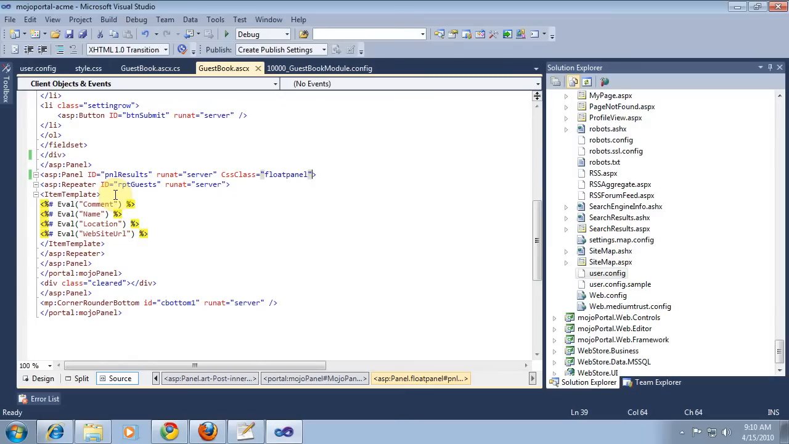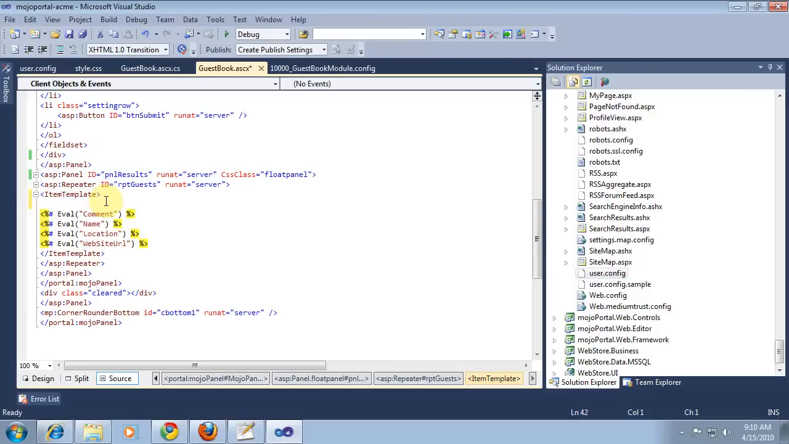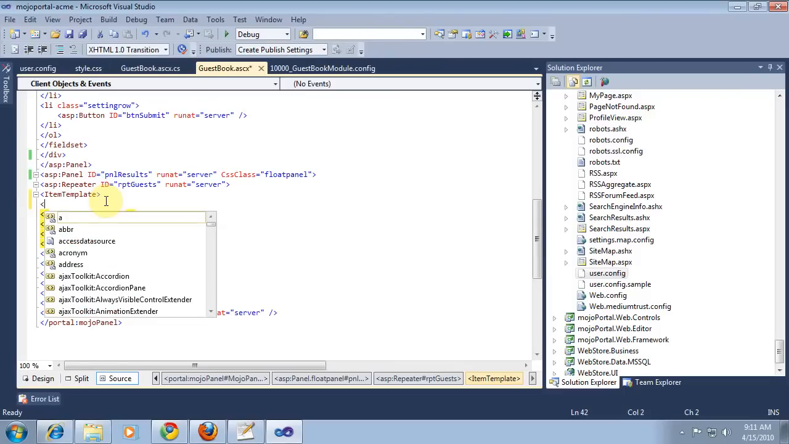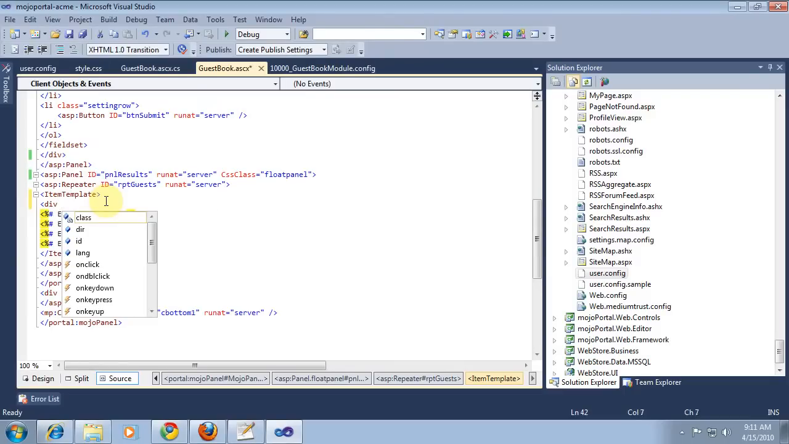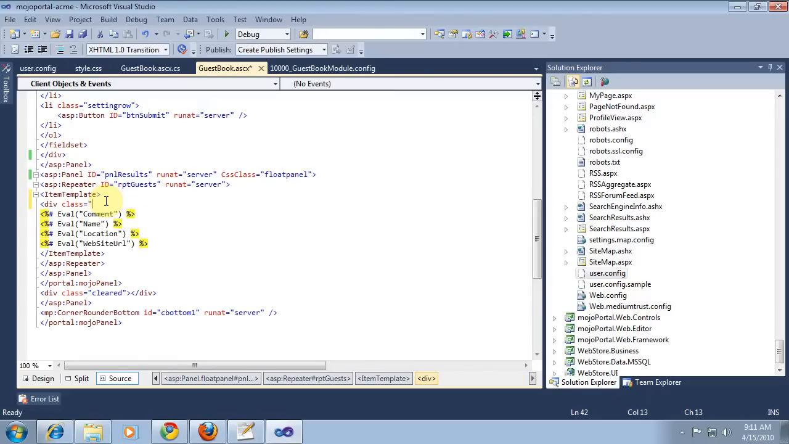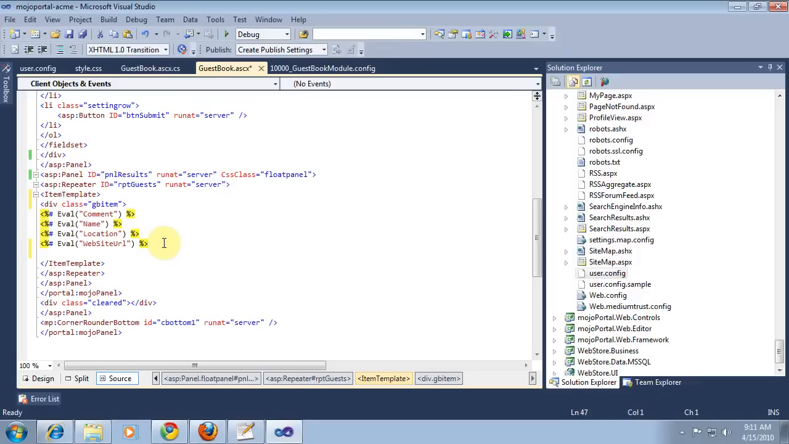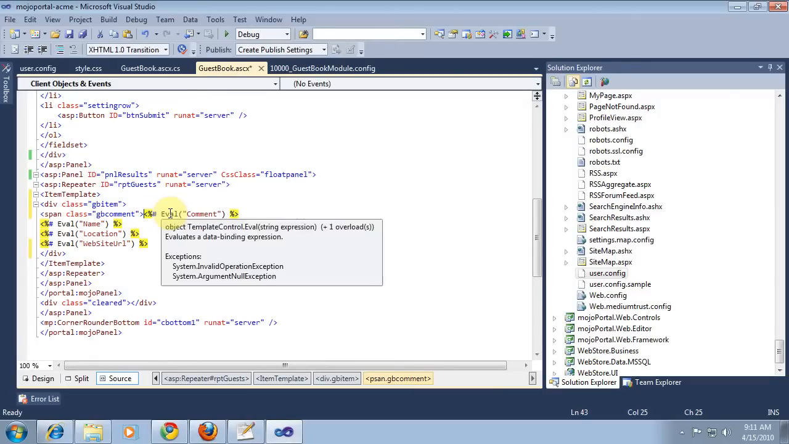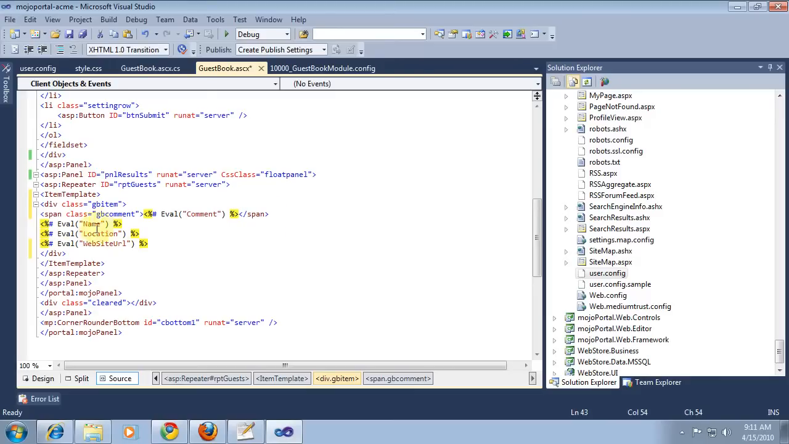To wrap each of these in a div would be one thing we could do. Or maybe we'll have a container and we create a class. GB item, for guestbook item. I'm going to let that be the wrapper around the whole thing. And we could put spans, or we just want to wrap that on the other side of our comment. And this will just give us something to hook to with CSS.